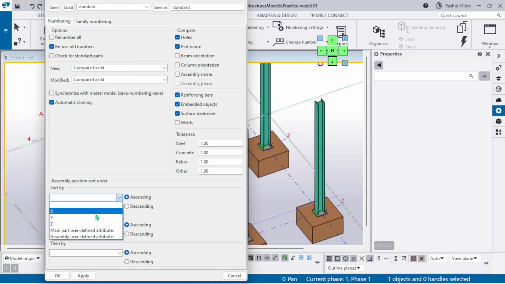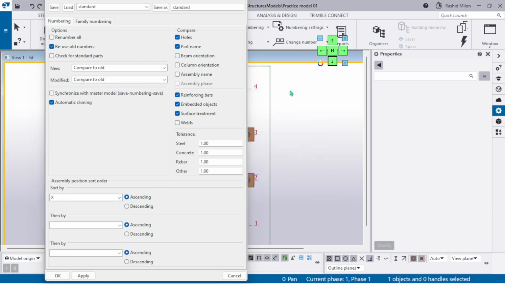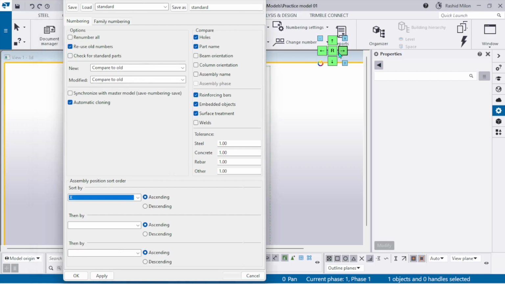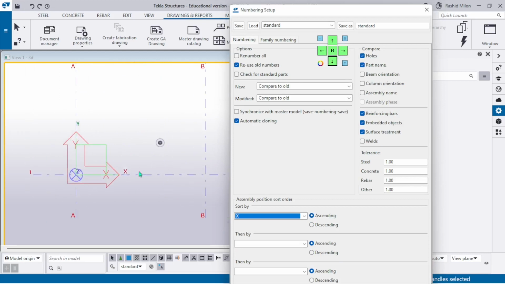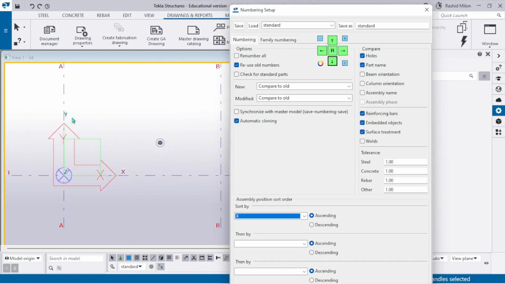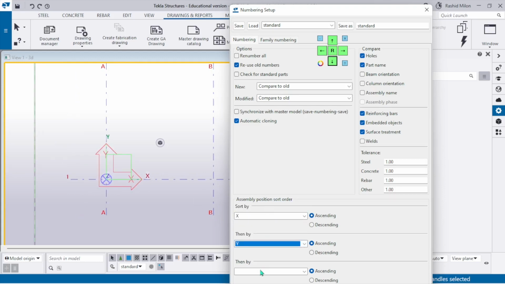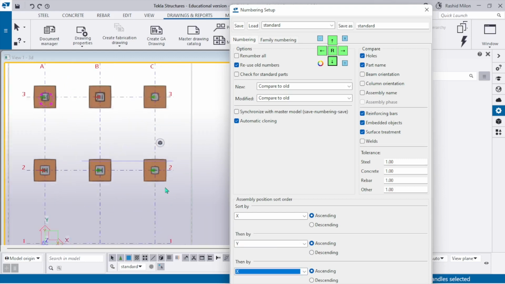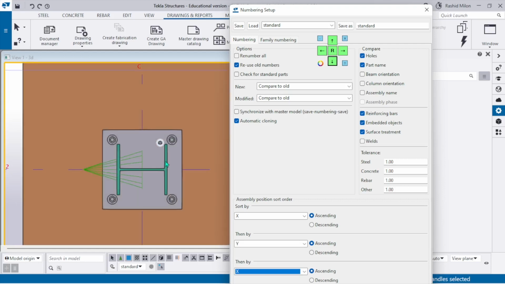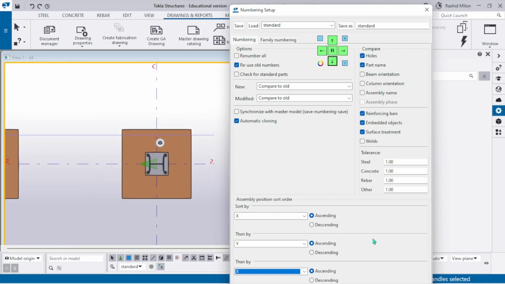Okay, so we have to now see the direction, how our model is going on. Now you see the X is here, Y is there. Now Y is there, then again X. So if I want to start from here, then the marking will be C1 is here. Beam orientation, column orientation, assembly name.